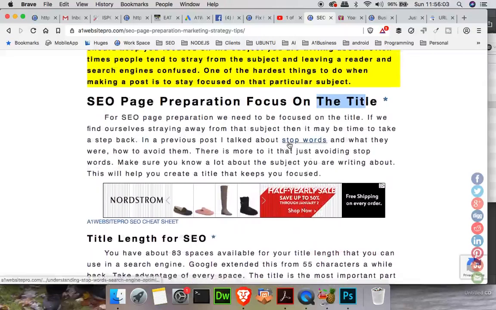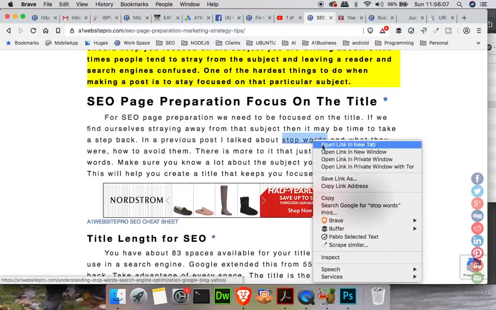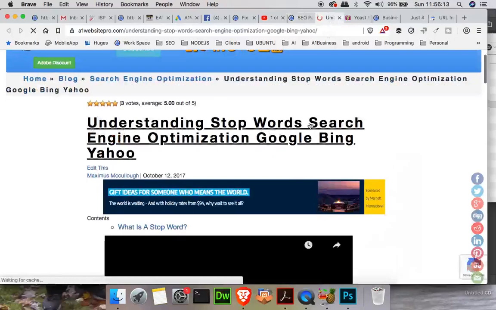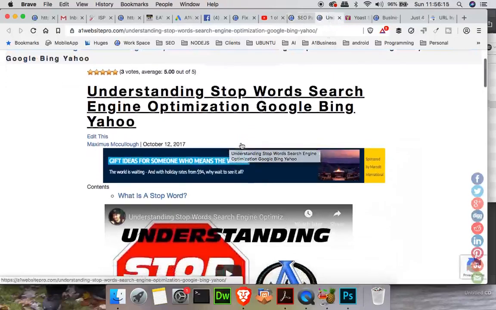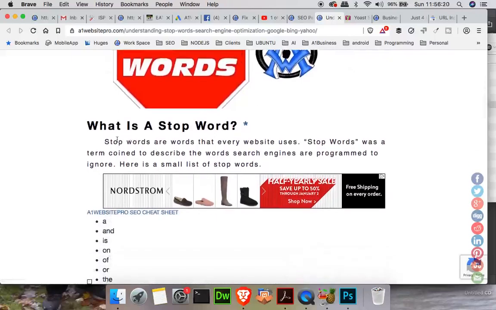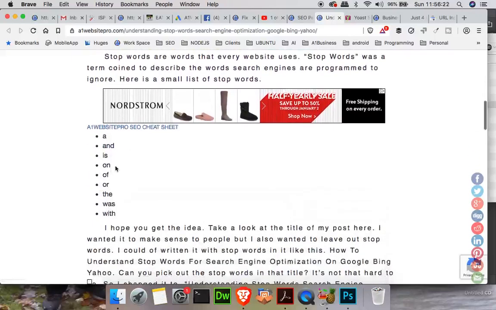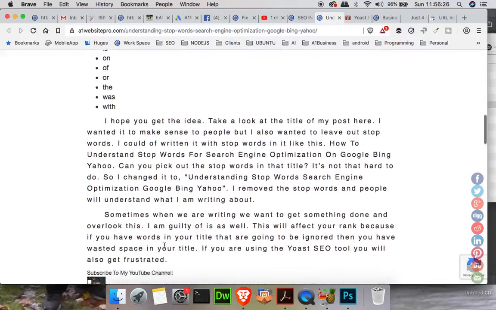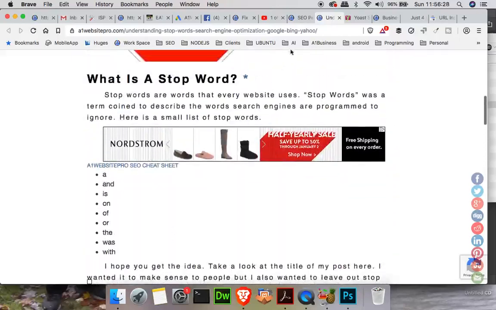That's the keyword phrase, stop words. And then whenever you click on that, let's go ahead and open that up. We'll open it up in a new tab here. When that loads up, you can see we're talking all about understanding stop words, search engine optimization, Google, Bing, Yahoo. And then I have a video here about stop words. And it talks about what they are, what they represent, and why they're a bad idea to use in the URL slug and sometimes the title.